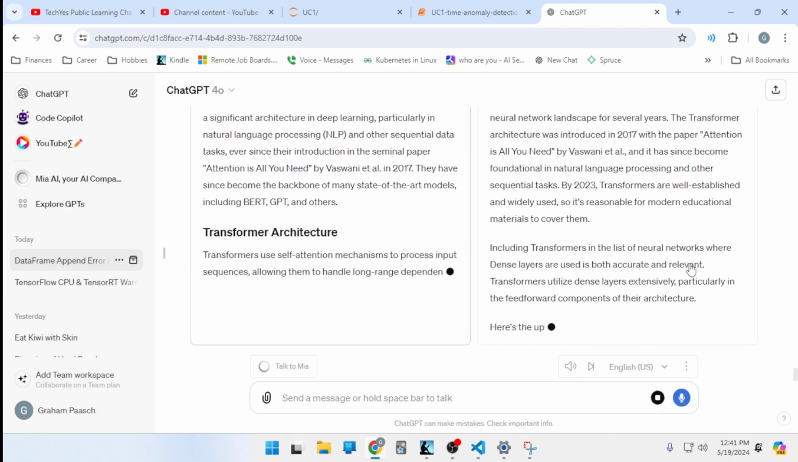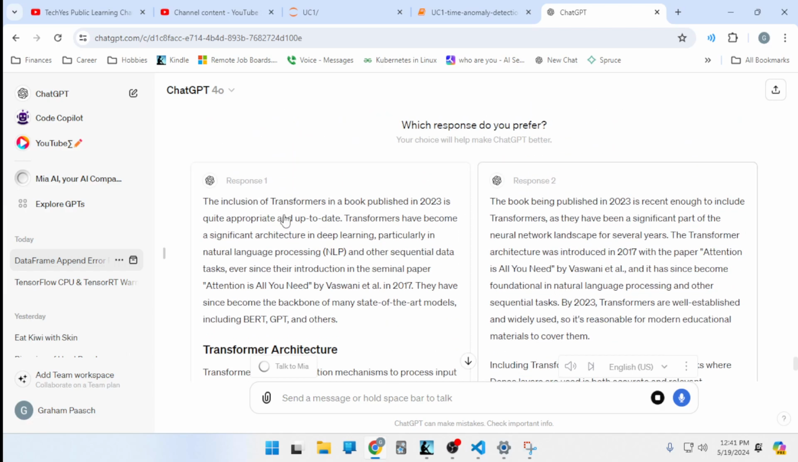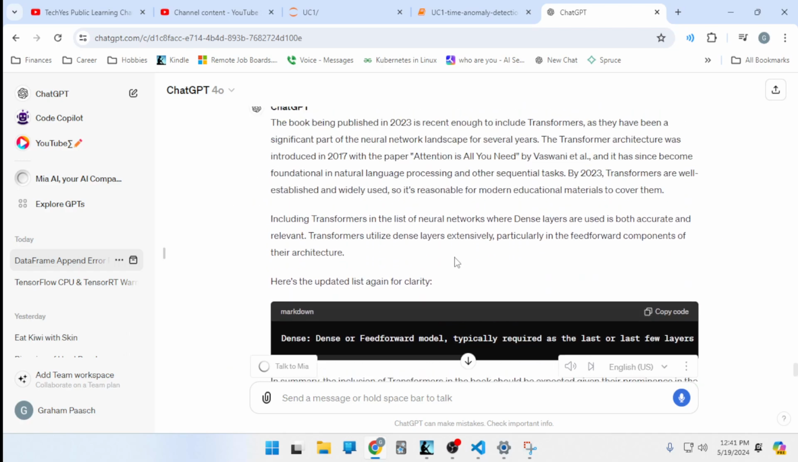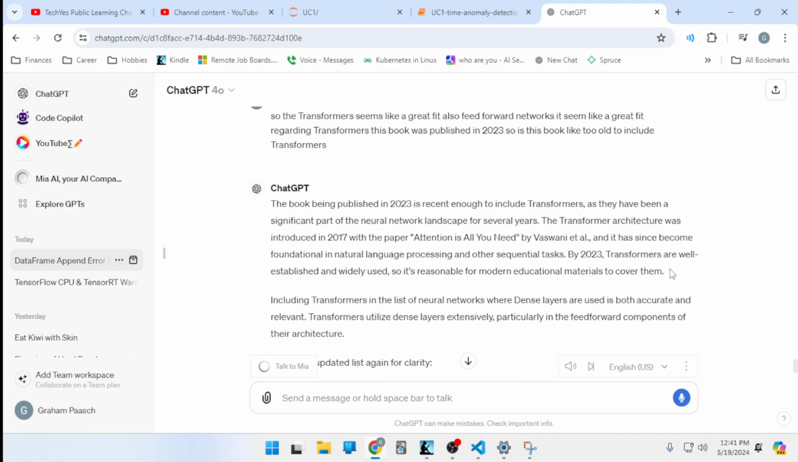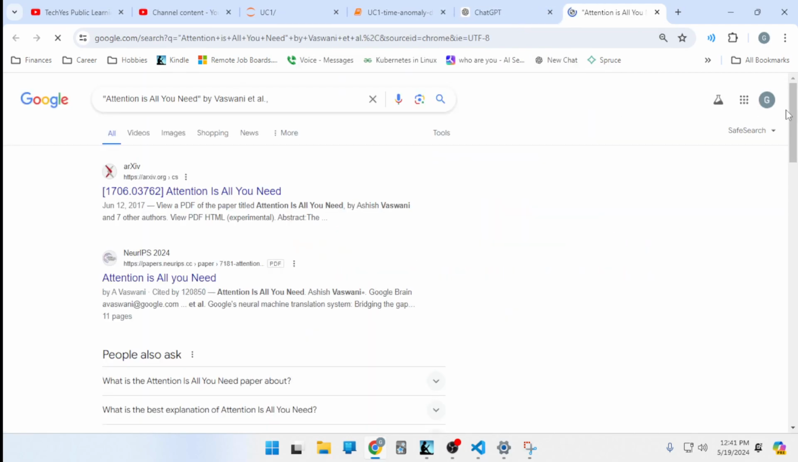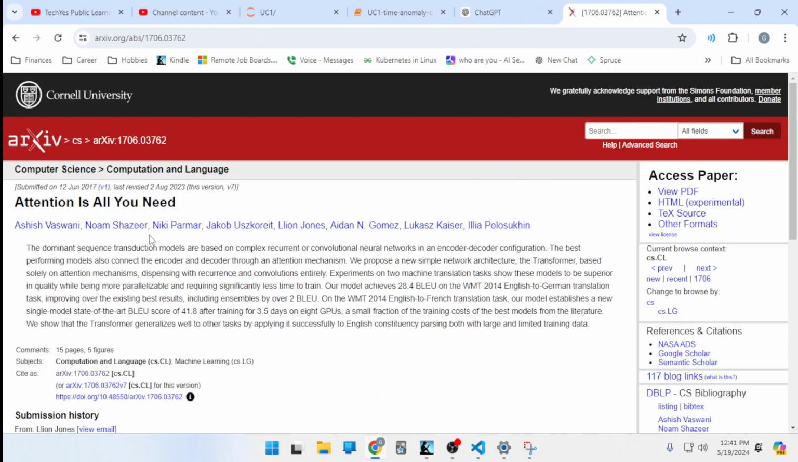The book being published in 2023 is reason enough to include Transformers, as they have been a significant part of the neural network landscape for several years. The Transformer architecture was introduced in 2017 with the paper, Attention is All You Need, by Vaswani et al., and it has since become foundational in natural language processing and other sequential tasks. By 2023, Transformers are well established and widely used, so it's reasonable for modern educational materials to cover them. Including Transformers in the list of neural networks where dense layers are used is both accurate and relevant. Transformers utilize dense layers extensively, particularly in the feed-forward components of their architecture.